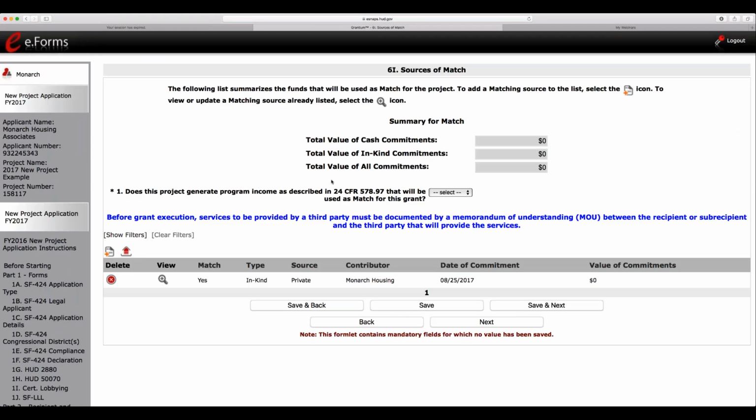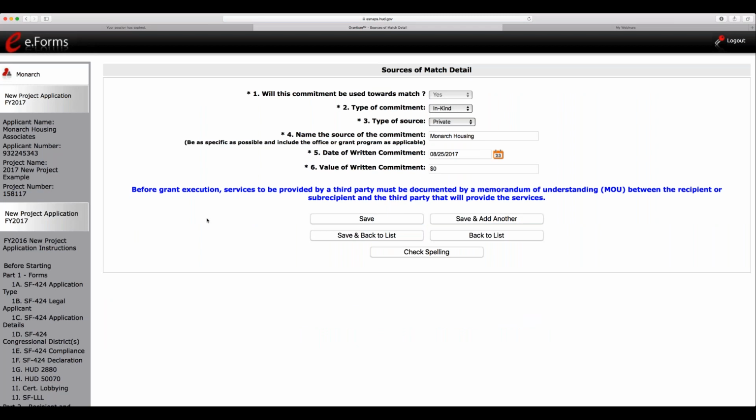So let's go back here. In order to add a source of match, you can see I have a source right here. I can remove it by clicking the red X, or I can add another one by clicking on the piece of paper with the orange plus sign. If I want to view the one that's in my list or update it, I can just click on the gray magnifying glass. You can see that I have an in-kind source from an entity that, let's pretend, is not my agency.